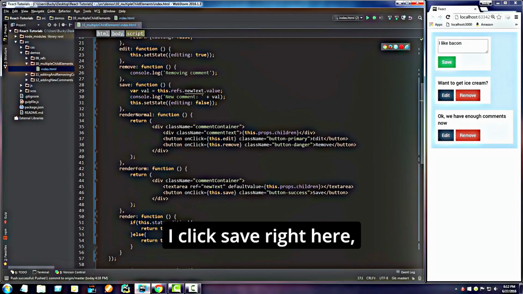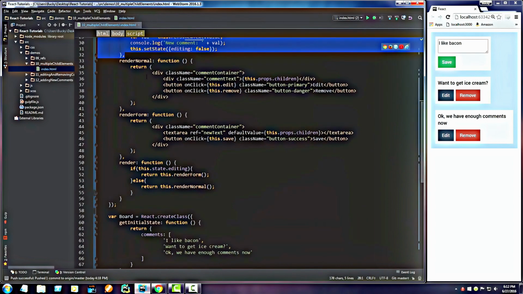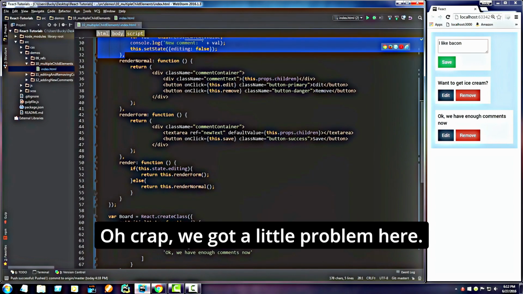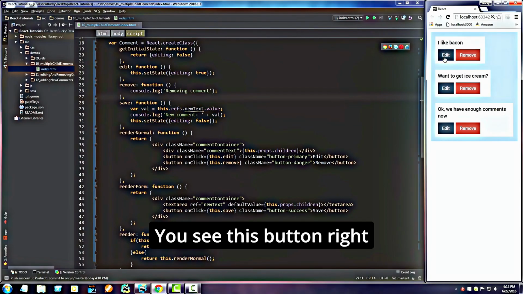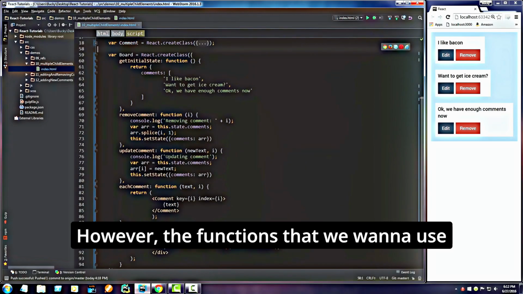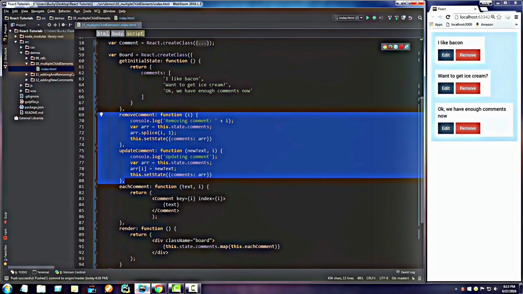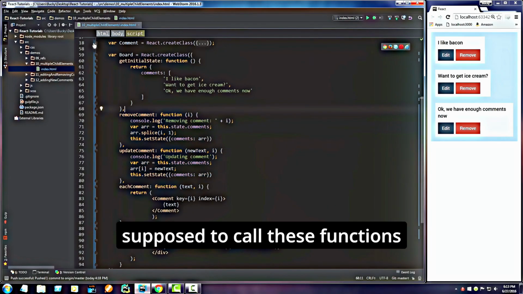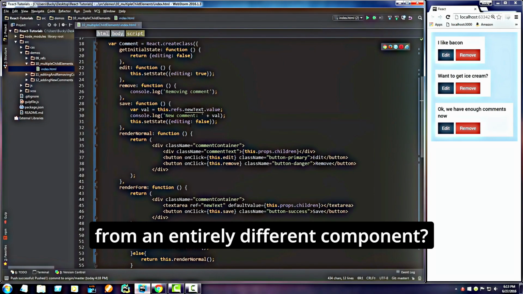So essentially whenever I click save right here, I want to call, whoa, wait a minute. Oh, crap. We got a little problem here. So check this out. You see, this button right here, all of these buttons, they belong to the comment component. However, the functions that we want to use are in the board component. So how the heck are we supposed to call these functions from an entirely different component?